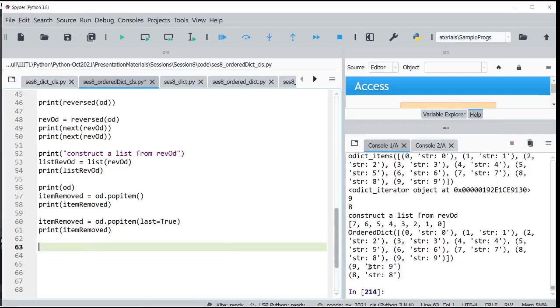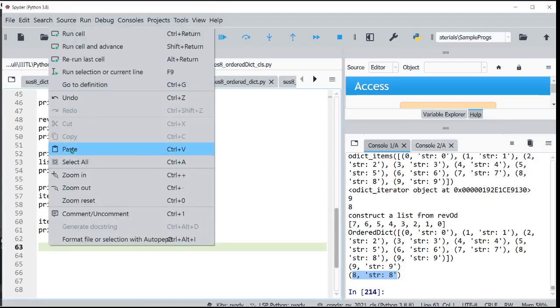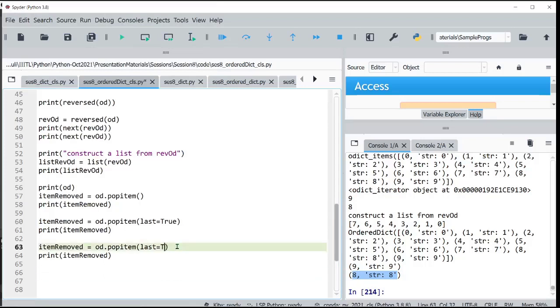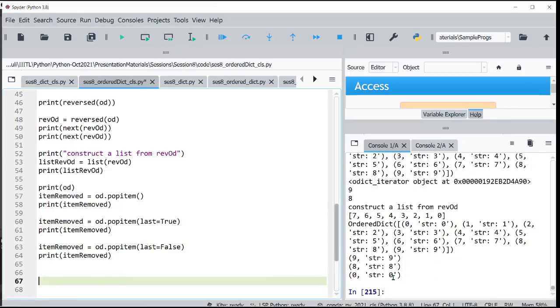Now let me pop one more item from there. You should get 8 now because 9 is already removed. Now what I mean by last equal to true, in the dictionary, whatever was the last element added, remove it. So popitem with last equal to true removes the last item that has been added. Right now 9 is not there, so 8 is the last element which is removed. Now if I say false, then it is the first element. So this is what I was mentioning, either LIFO order or FIFO, first in first out. So you get this option.